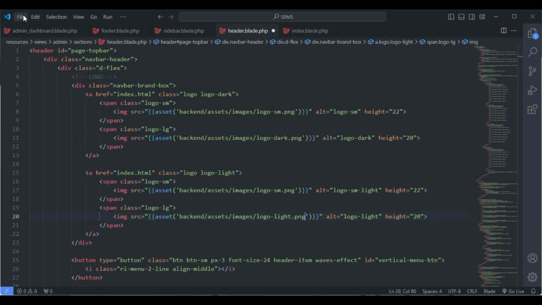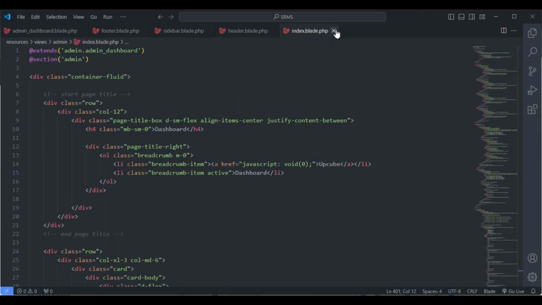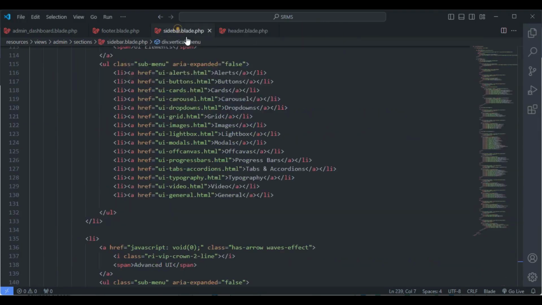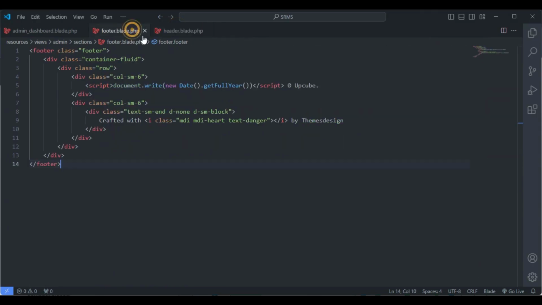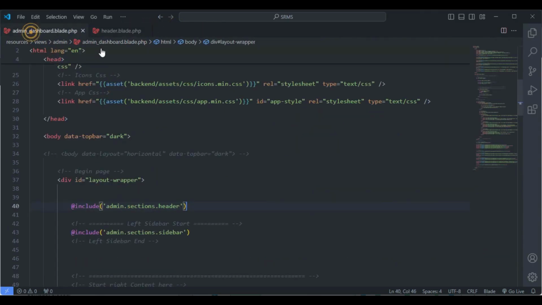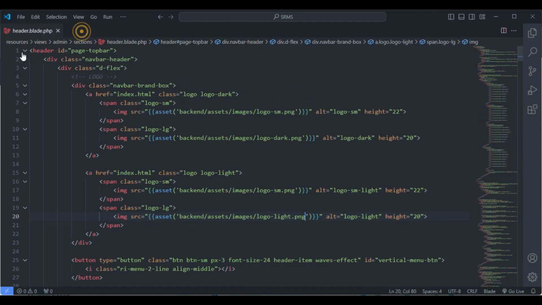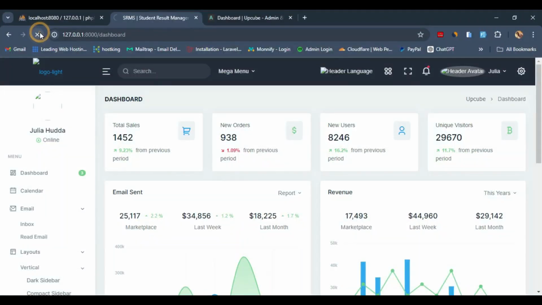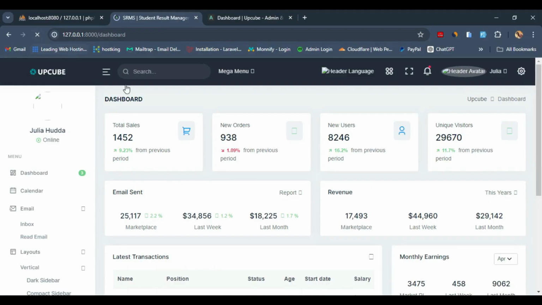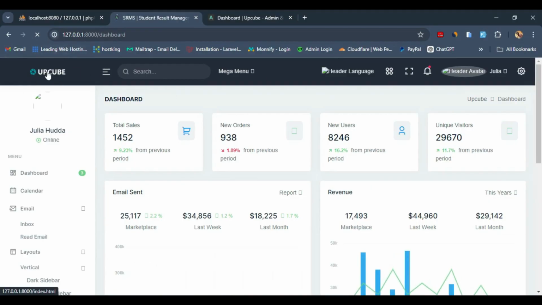Now let's save this, save all. Actually, we're going to reduce all these things. Let me close this, the sidebar, the footer as well, the main dashboard. I don't think we're going to be needing the main dashboard now. So let's close that. Now we've saved this. Let's check this. And yes, now it's just our logo.